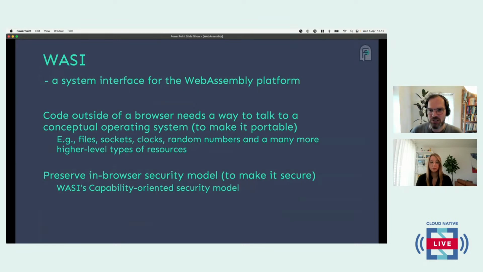So focusing in on WASI and the server-side part of WebAssembly. WASI is called a system interface. So it's a WebAssembly system interface for the WebAssembly platform. And basically, what WASI sets out to do is to enable code that's not running inside the browser to be able to talk to a conceptual operating system, right? Like you need access to files, sockets, clocks, random numbers, many more things. So these types of resources that you would expect an operating system to provide are different from what you would expect a browser as an environment to provide to you.